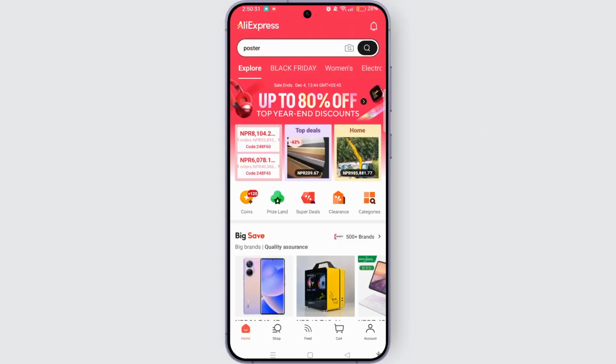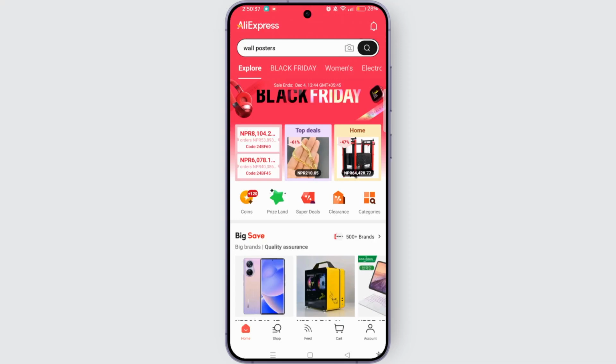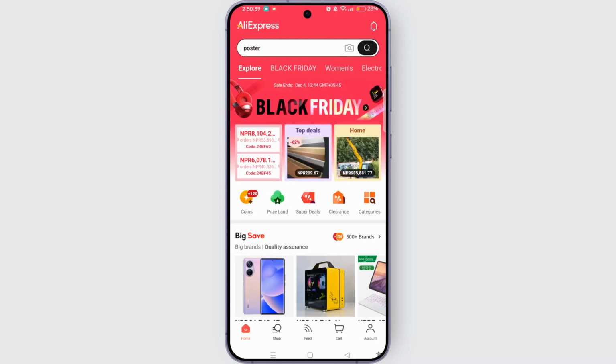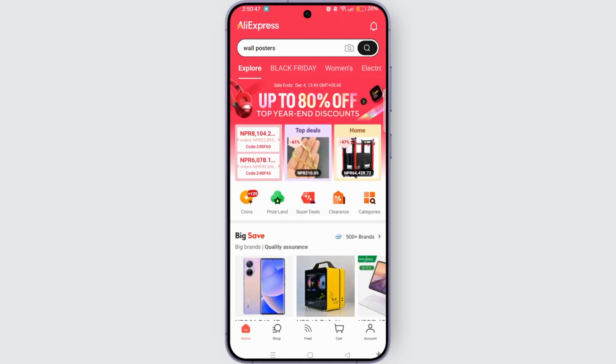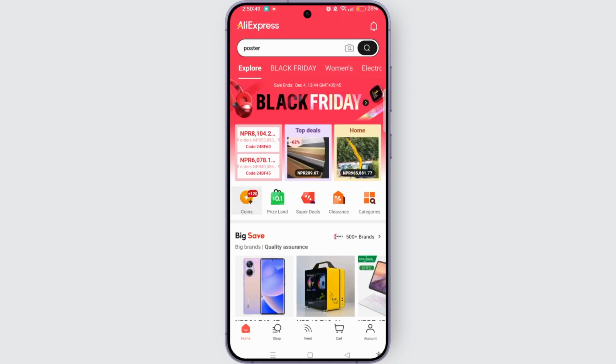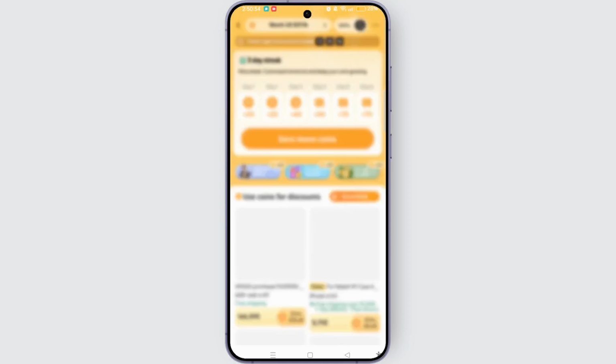Launch the AliExpress app on your device and make sure to log into your account. If you are not logged in, make sure to do so first. Once logged in, go back to the home page and simply select the coins option. On this page, you can collect coins. By tapping collect, your coins will be added to your account.